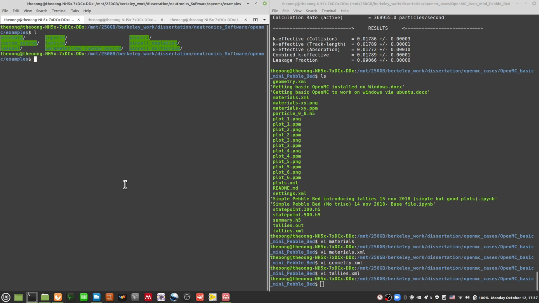You can take a look to see what you want. The basic thing is to use Python to generate your XML files, at least 3 or 4 XML files: the materials, geometry, and settings files. The tallies file is of course optional. Alright, so that is that.